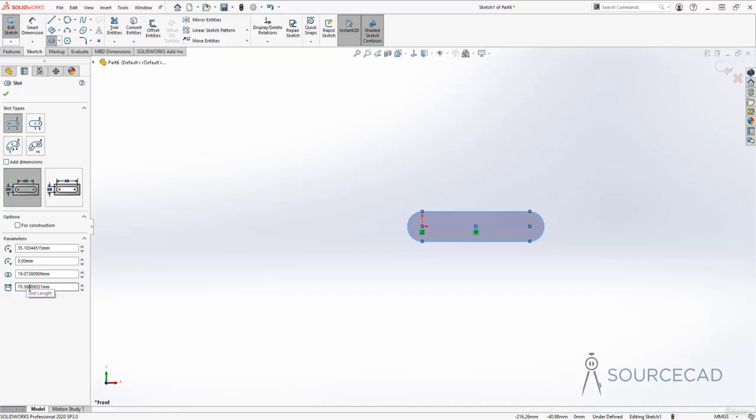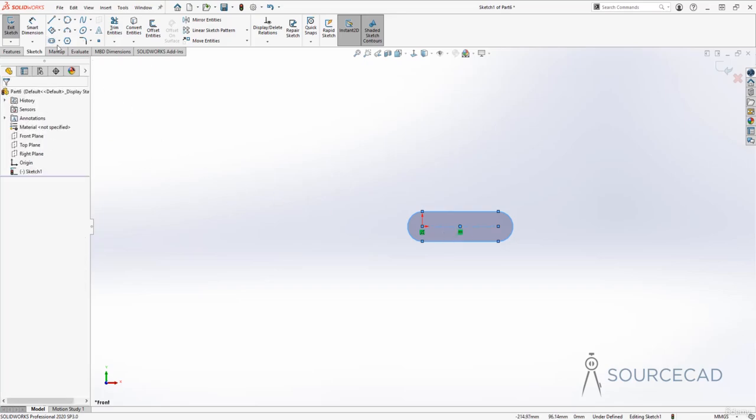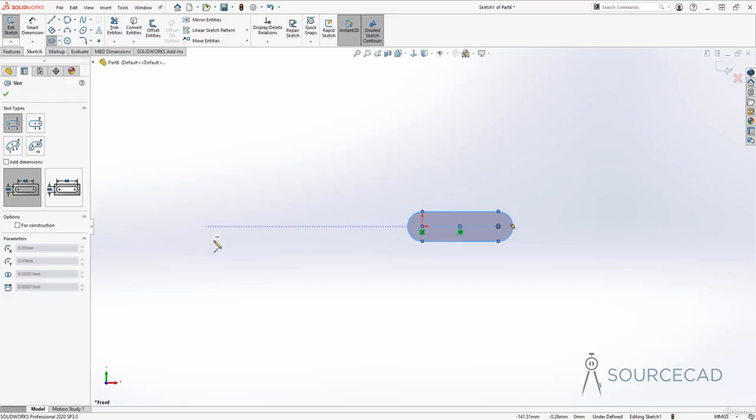Now why is this distance center to center? Because look at this. Right now we are making a center to center slot. So if I type, let's say, 50 units, this will be the distance from the center to center, or the length of this line. I'll click OK. I'll go to slot again, and I'll make one more.